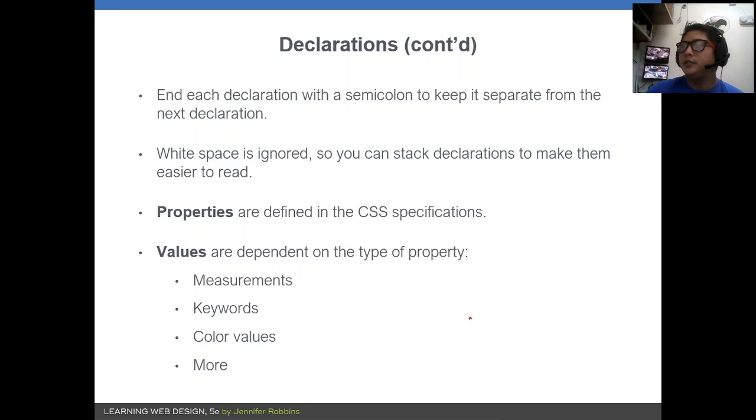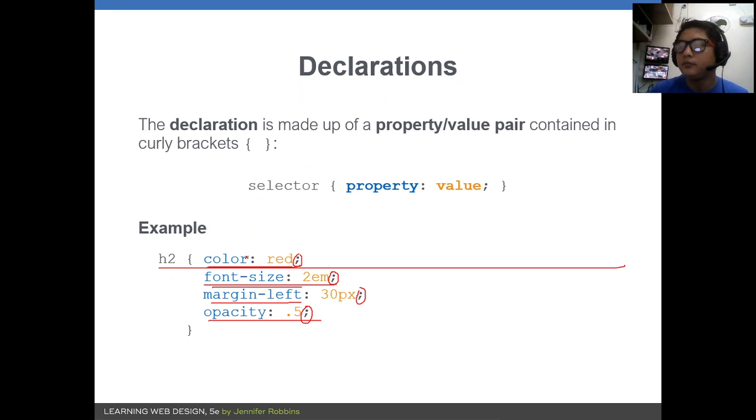Next, properties are defined in the CSS specification, so values are dependent on the type of property. So measurement, keywords, colors, and more. Values depend on properties. When you say property, let's say for example font size, you can just provide sizes, pixels, etc. You cannot give font size a value of red. No, it's not the property of the font size to become red. So it's really important to identify the proper value for a property.